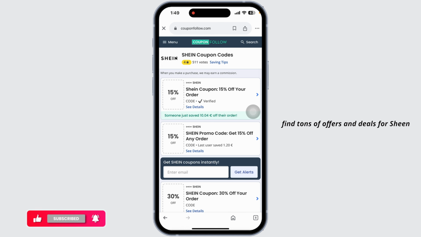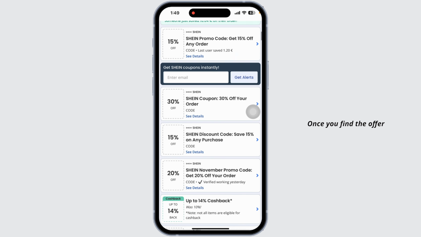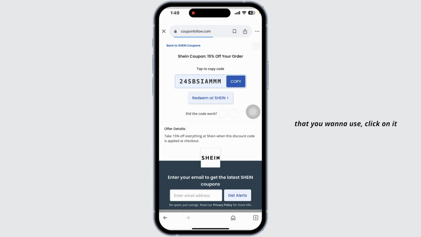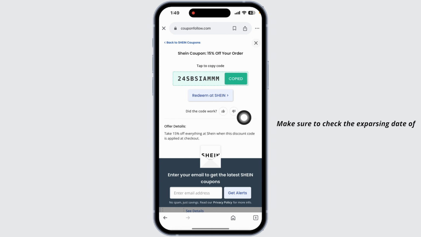Once you're in the website, you're gonna find tons of offers and deals for SHEIN. Just scroll down and check out the offers. Once you find the offer that you wanna use, click on it. You're gonna get the code for it. Now copy it. Make sure to check the expiration date of the code, whether it is valid or not. If it is valid, click on redeem at SHEIN.